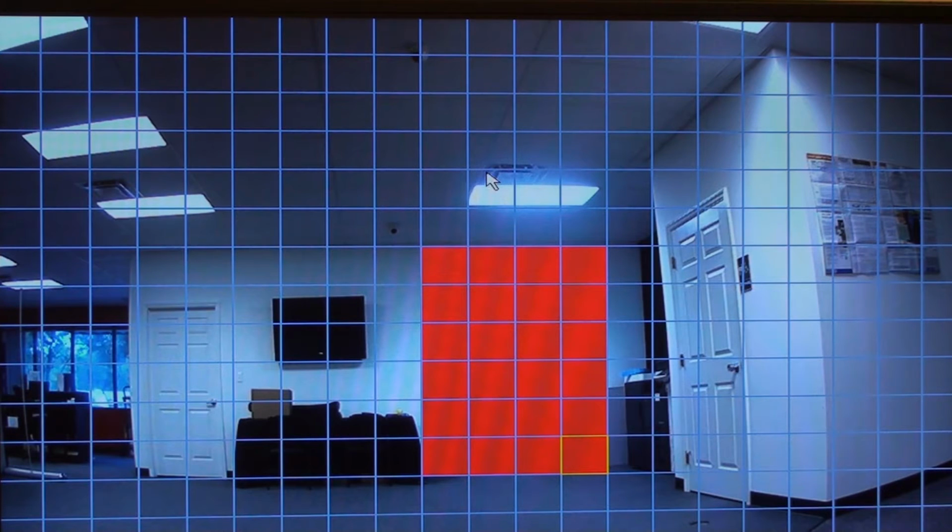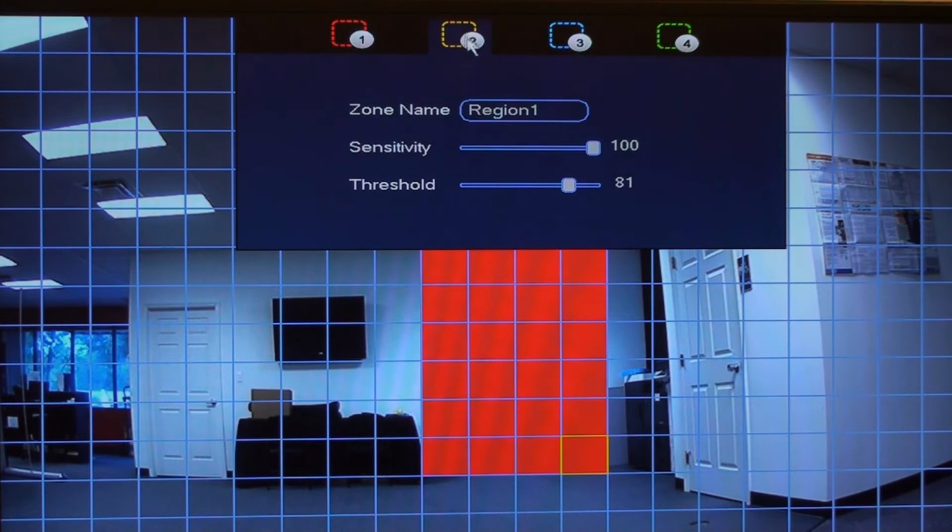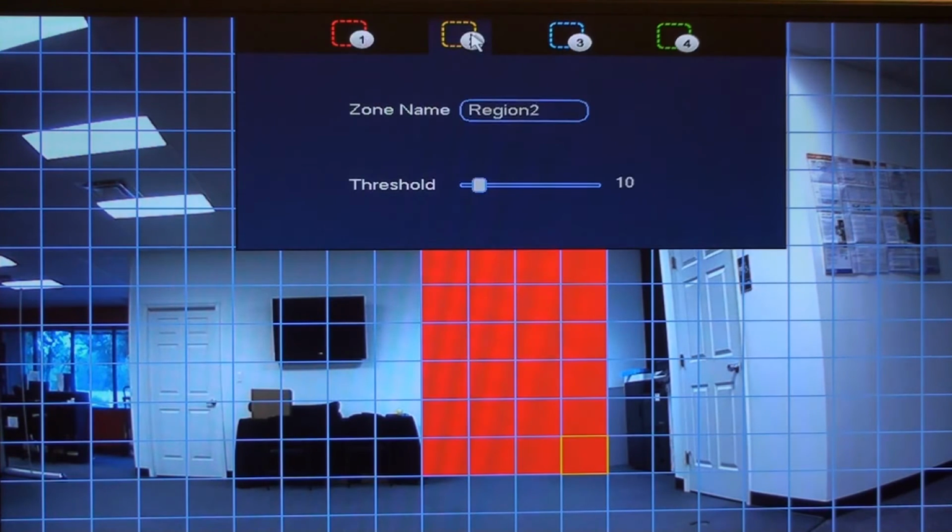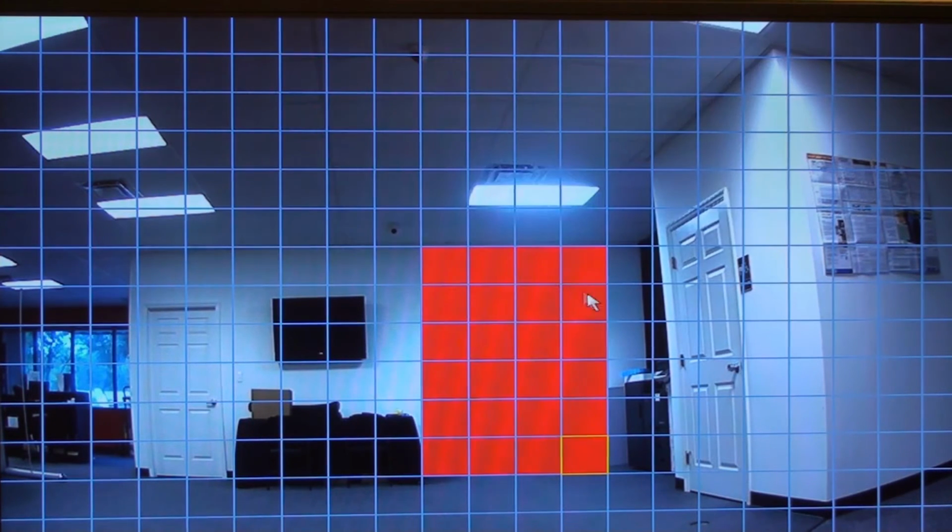Your entire screen doesn't need to have a region, or you can only use 2 regions to cover the entire screen, but I am going to do 4. So I'm just going to hover over the top again and click on the button that says Region 2. You can see that for Region 2, there's only a threshold slider. That applies for 3 and 4 as well.